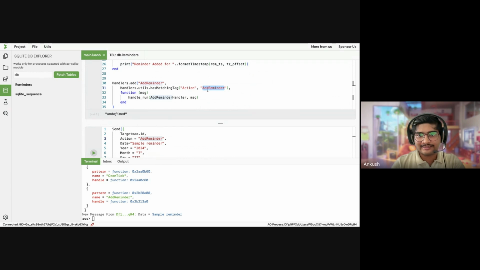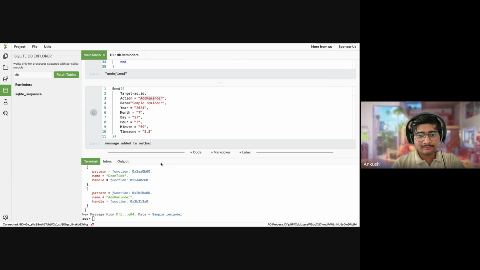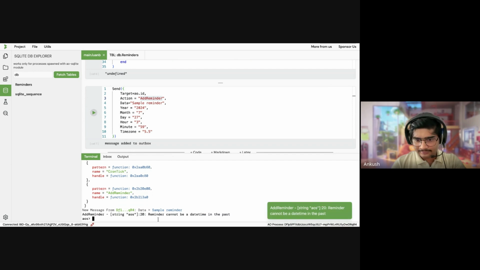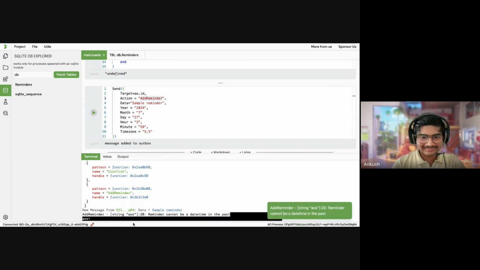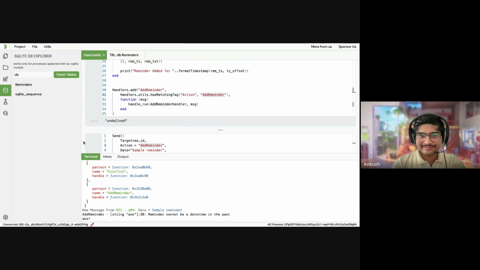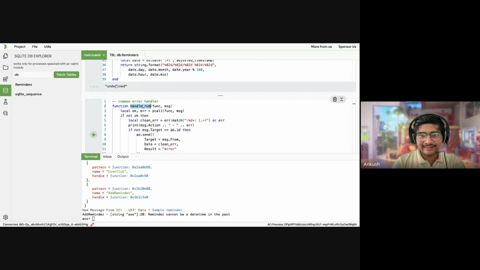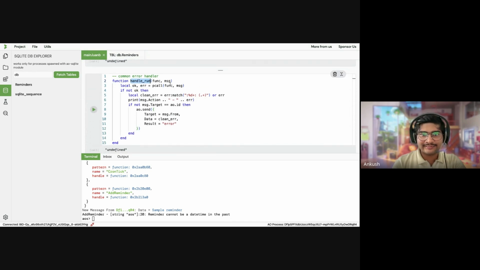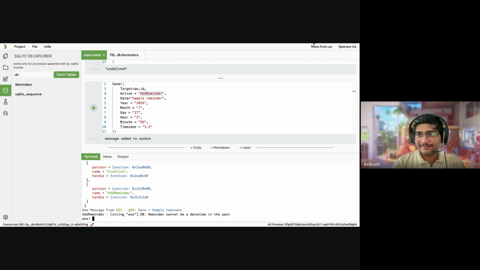And this is the same action as right here. If I run this again, all right, so we get the error message that reminder cannot be a date time in the past. And this error message is being handled by the handle run function that I showed earlier. And we got this error because 3:59, it's 4 right now. So this time that we put here is in the past.